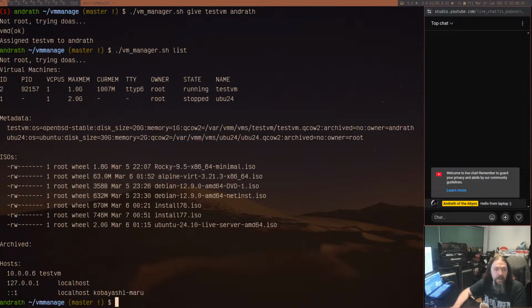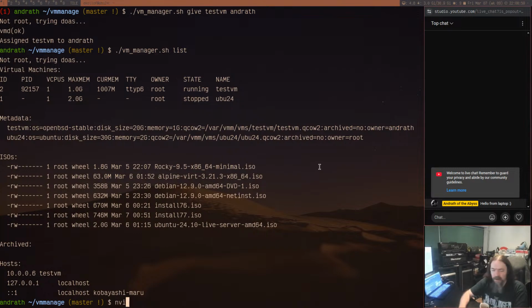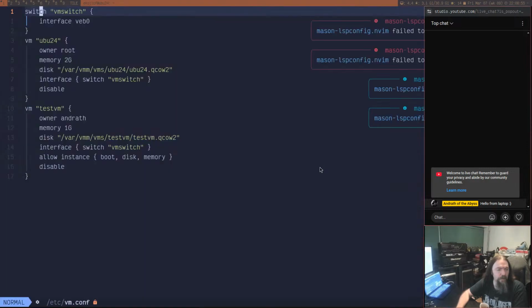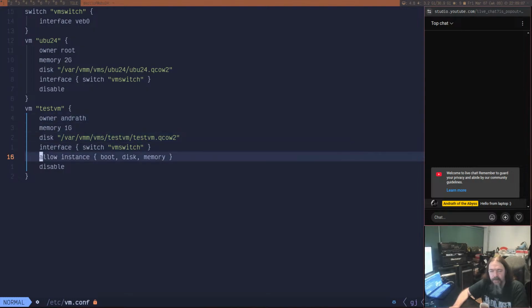So right now you see that the owner is Andrath now, and I think I just found a bug, but now this test VM entry has changed. It doesn't look like this anymore. It now looks like this. So it has another owner, and it has some permissions added.